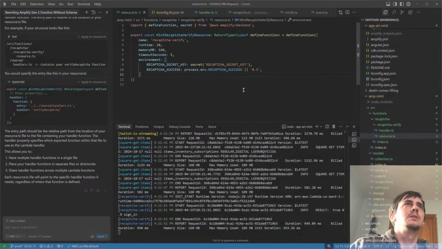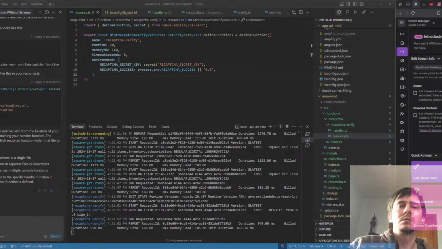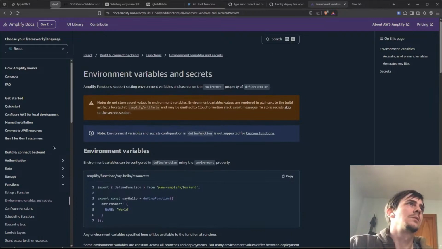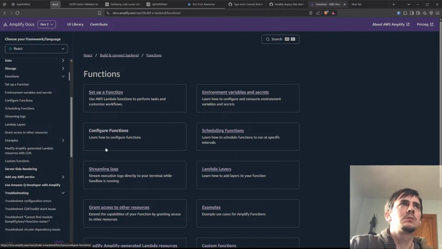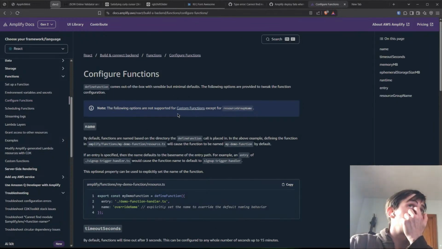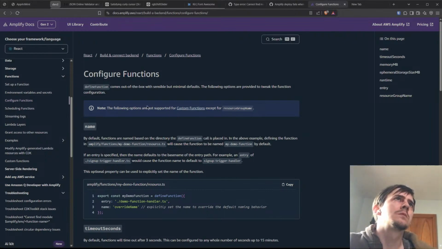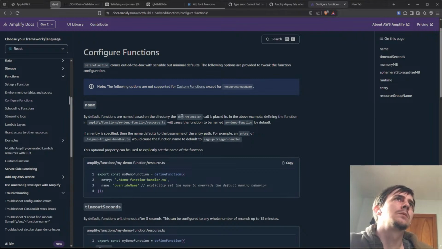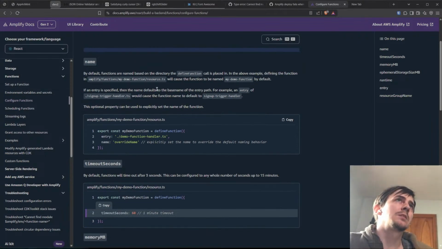This definitely is gonna need, let's see, functions, configure functions. Function names are based on the directory. Yes, yes, yes. Define the function. If an entry is specified, then the name defaults to the base name of the entry path. For example, an entry of signup trigger handler.ts would cause the function name to default to signup trigger handler.